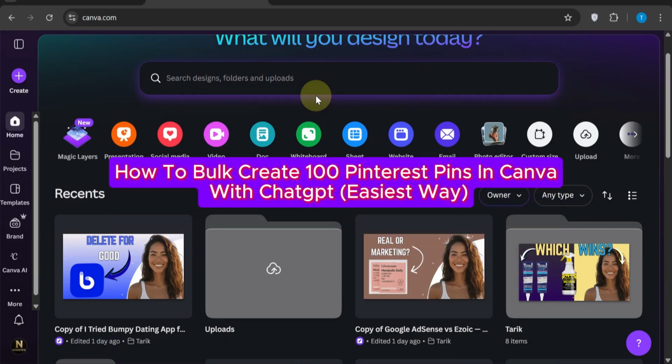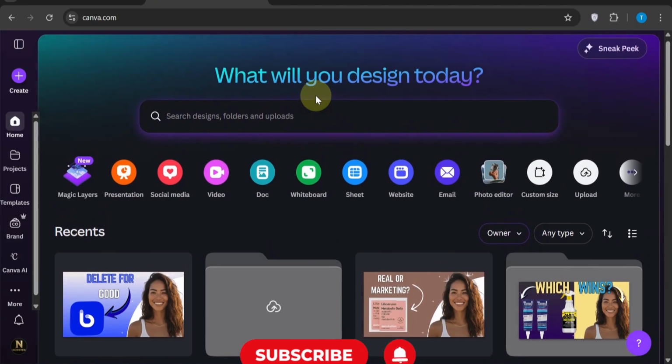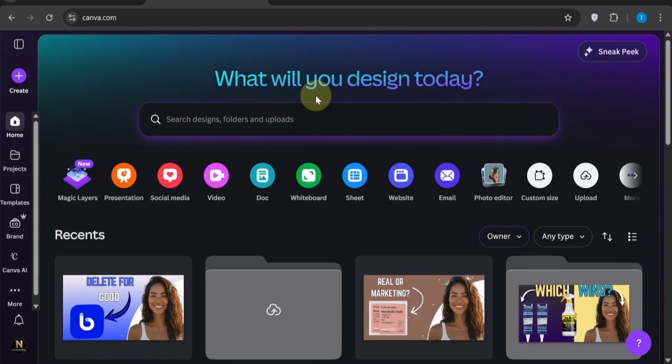If you've ever wanted to grow on Pinterest but felt stuck because creating pins takes too much time, this is going to simplify everything. Instead of designing one pin at a time, you can create 100 high-quality Pinterest pins in just a few minutes using ChatGPT and Canva together. This method saves hours of work and helps you stay consistent without burning out.